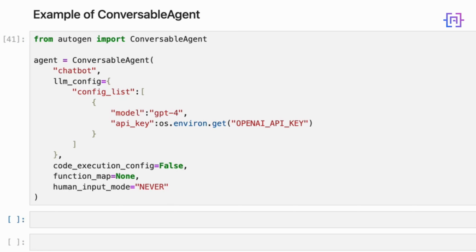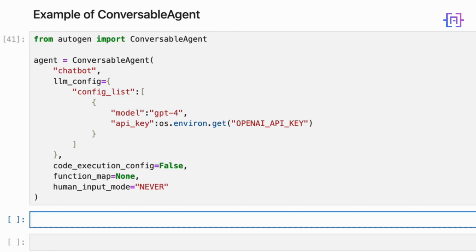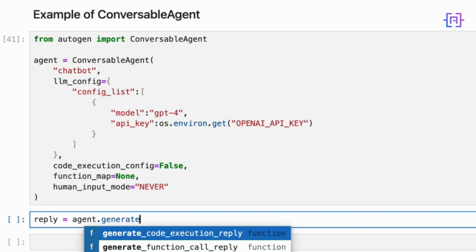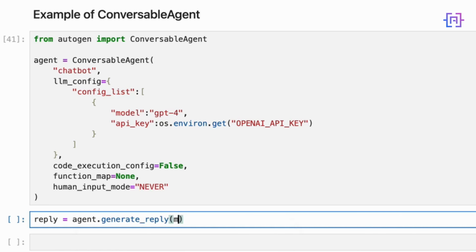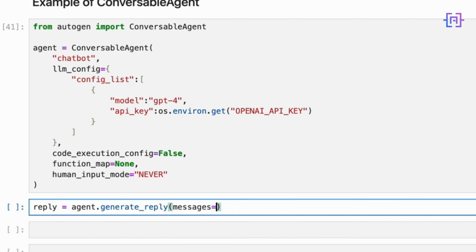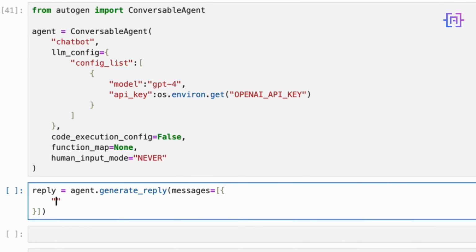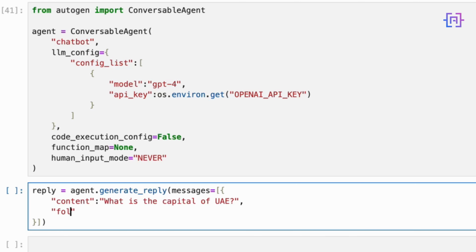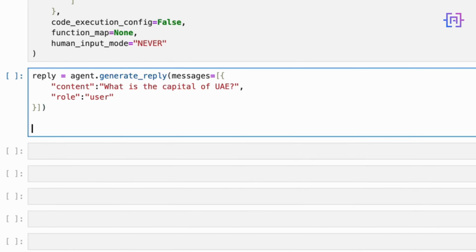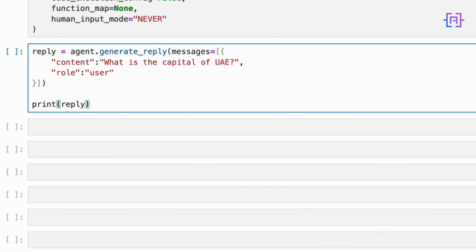Okay, now let us send a message to our chatbot and generate a reply. So here we'll say reply is equal to agent.generate_reply, and for messages we are going to send the following: content, what is the capital of UAE, and for role it is going to be user. Okay, after that we are going to print the reply. Let's run the code cell.